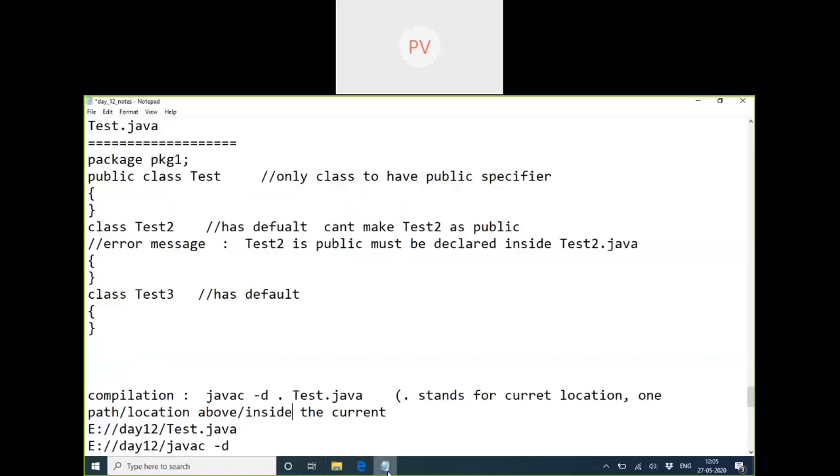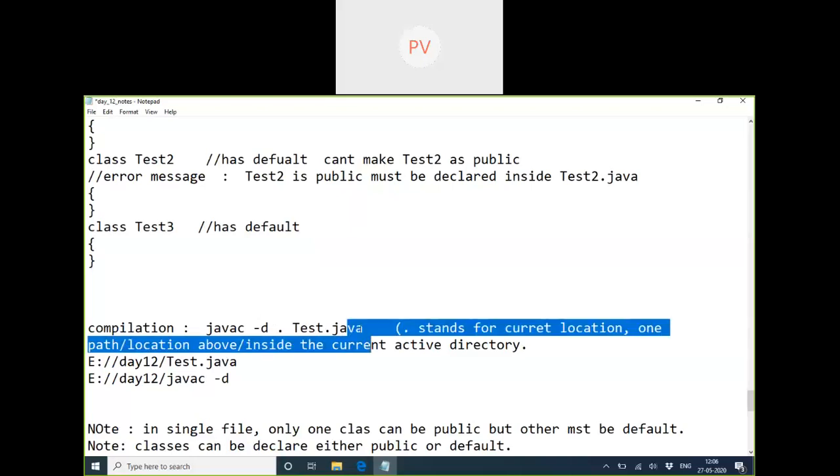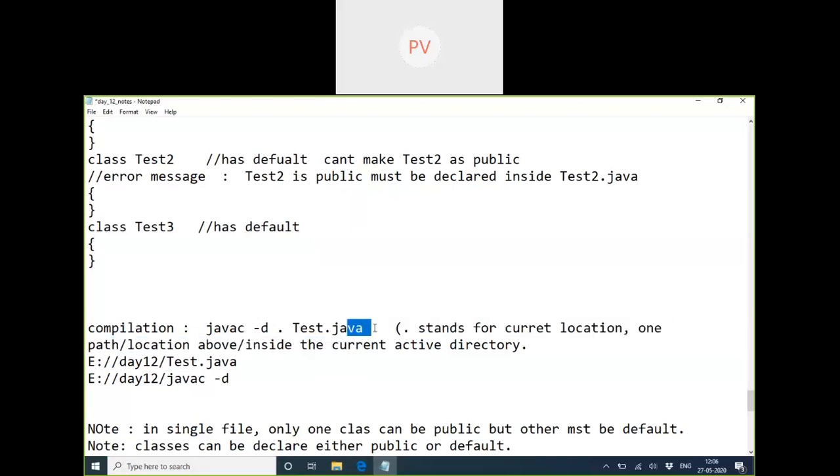So what we need to say is, -d stands for one location above, one path above inside the current directory, the active directory. So for compilation, we have to type this. After writing the program in that manner, we have to just say javac -d dot, then the complete file. Any confusion here? No, ma'am.